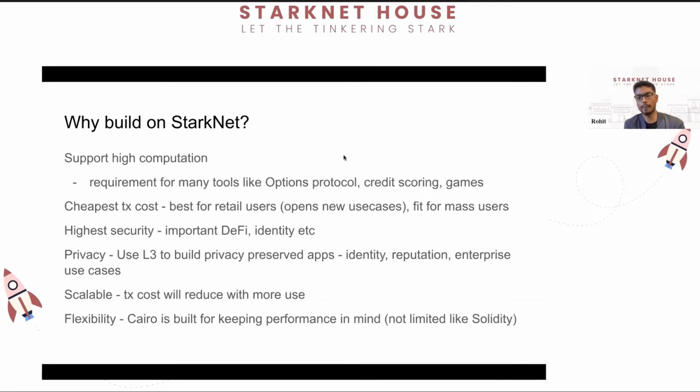That is important for many applications, for example decentralized financial applications or identity. Then it enables privacy. You can use layer 3, which is something you build on top of Starknet, the layer 2, and keep your layer 3 privacy focused. As a result, you can explore privacy-preserving applications like identity, maybe reputation. It might also unlock many enterprise use cases. Enterprises don't want to leak their data to the public blockchain domain, so an enterprise can run their ecosystem in a layer 3 and keep the privacy preserved.